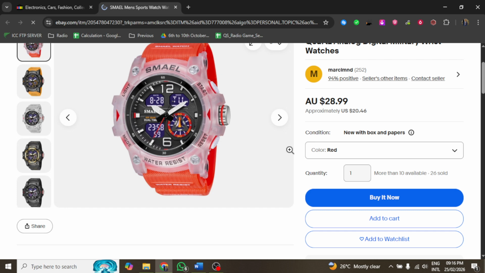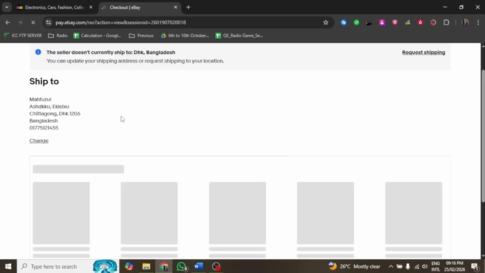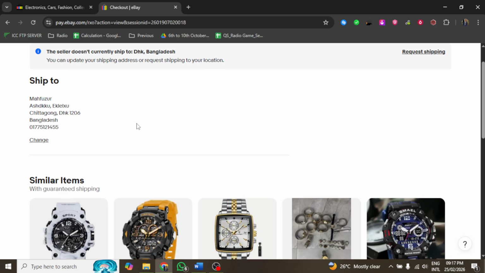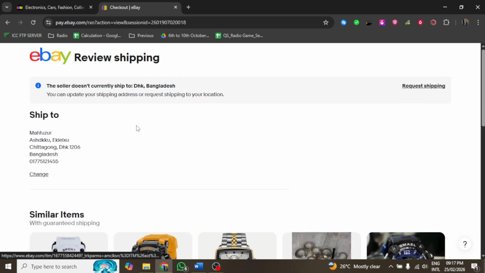Look for the payment methods section. If PayPal is available, select it as your payment option. You will then be redirected to the PayPal login page. Enter your PayPal credentials to sign in. Once logged in, confirm your shipping address and the payment source you wish to use.